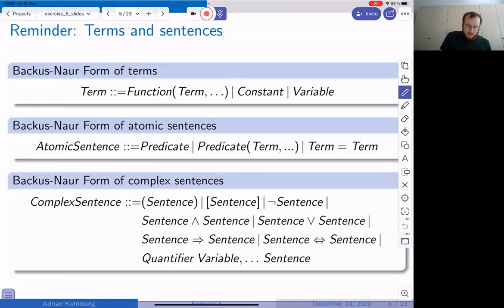So the idea is that we have simple terms. So a term is nothing else than what I called before an object, right? So it can be a function of another term, it can be a constant or a variable. And then using those terms, we can create atomic sentences, which are just either single predicates, which may not have any arguments, or the predicates of a term, or a term equals to a term, right? Because this equality sign that you can see here is sort of like a predicate, right?